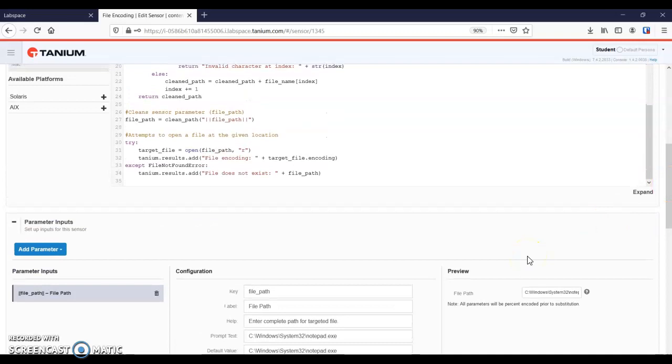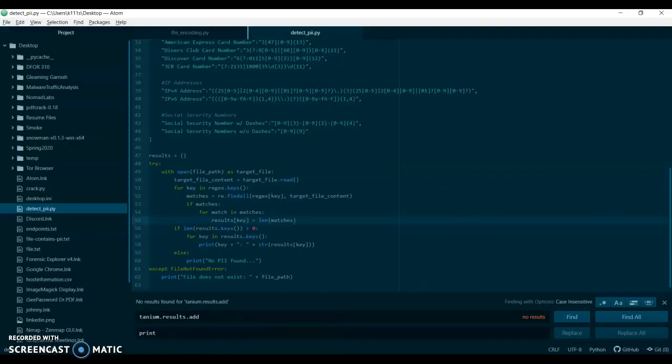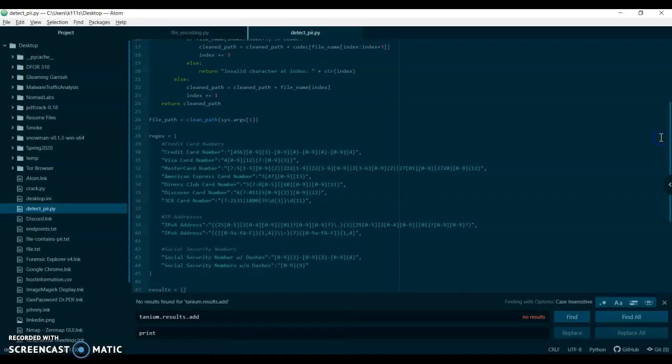I originally intended to make a sensor that detects personally identifiable information within a file, but ran into some issues with reading the file. I was able to execute the script locally and it worked as intended. So if I supply this script with a path to the file that I would originally intend to use, it detects the information using several different regular expressions, as can be seen right here.